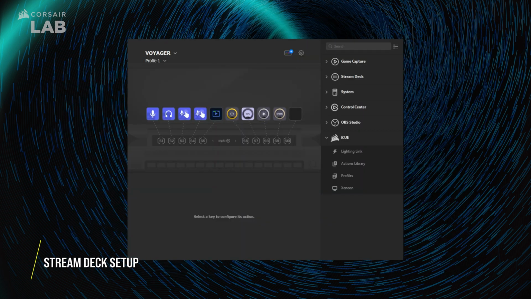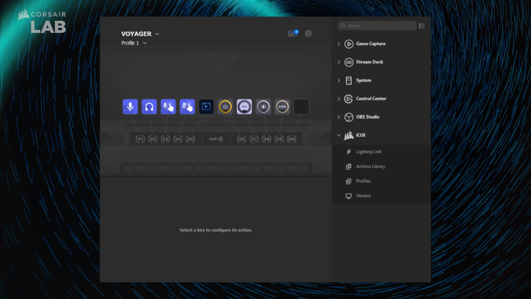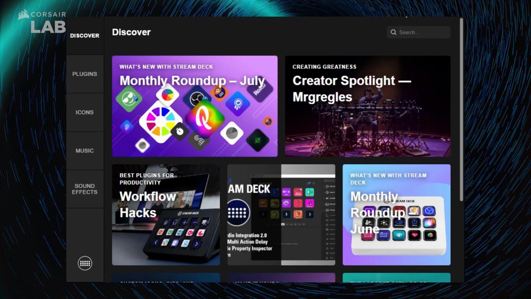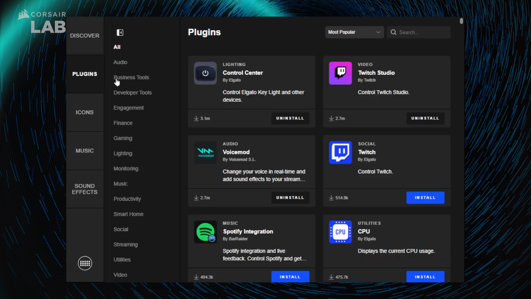Once you launch the Stream Deck software, you'll be greeted by a key layout for the Voyager S key bar. To add actions, simply drag and drop them from the right sidebar onto the desired S key and configure them. Plugins can be downloaded from the plugin store, which will enable actions that allow you to control devices like Elgato keylights or other third-party devices and software.